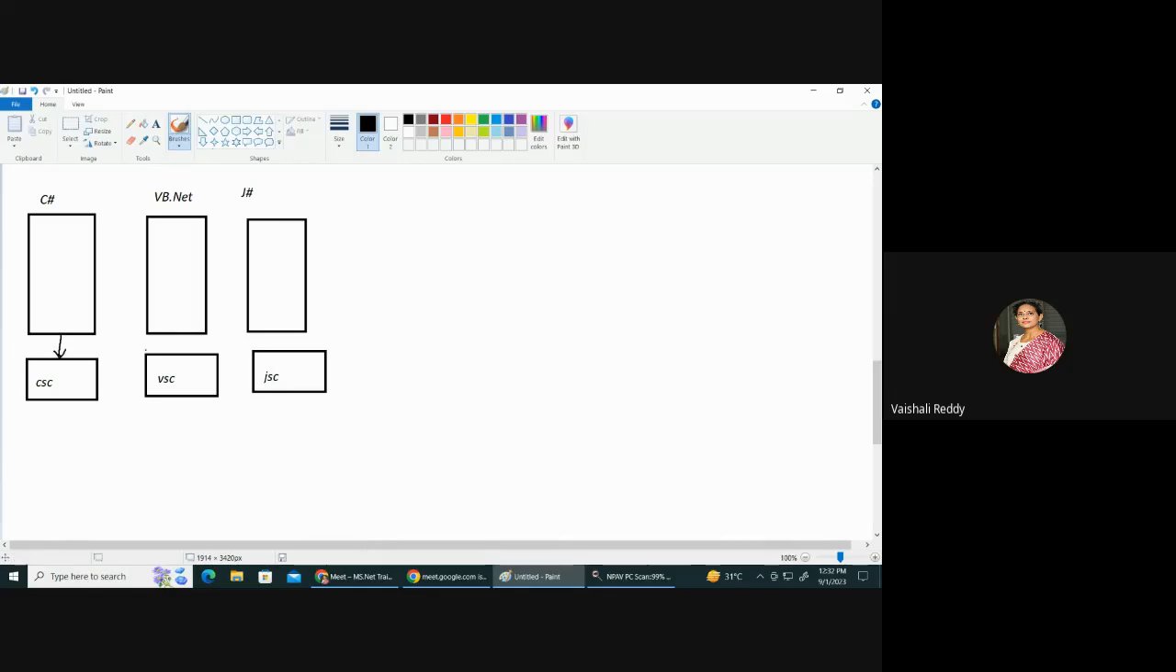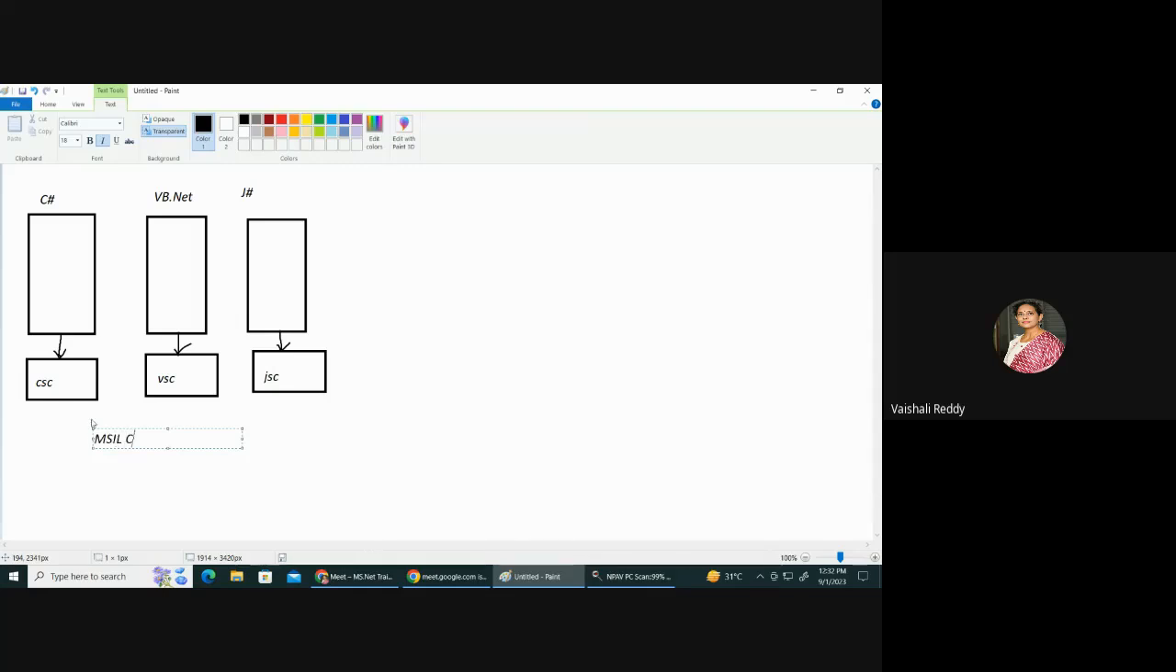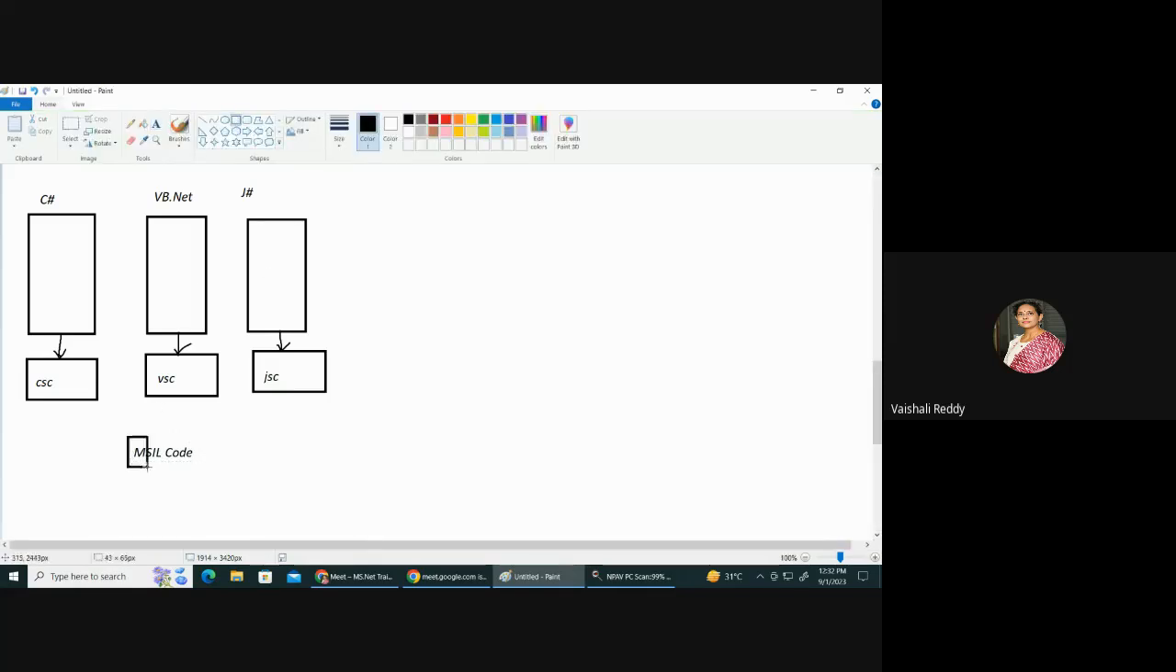So my source code will be provided to these compilers. The most interesting thing is when you use these compilers, the output that you get is MSIL code. मतलब आप कोई भी language use करो, वो generate क्या करने वाला है? MSIL code. Means once you perform this first stage compilation, मान लीजिए आपने C# का कोड लिखा, you got MSIL code. आपने VB.NET का कोड लिखा, वो भी MSIL कोड देगा. J# का कोड लिखा, वो भी MSIL कोड देगा.